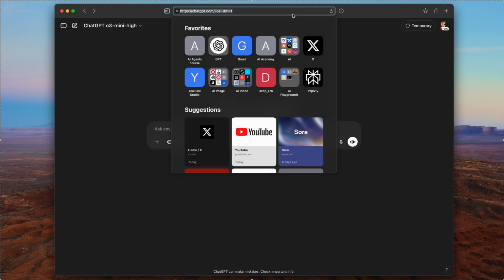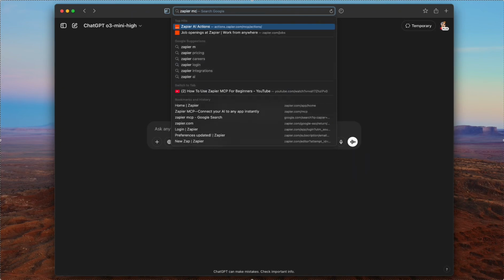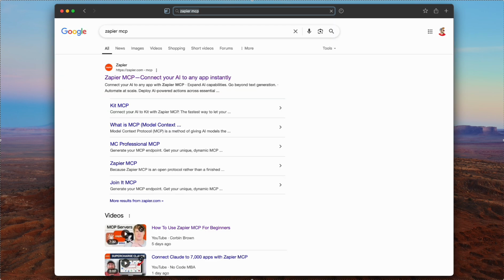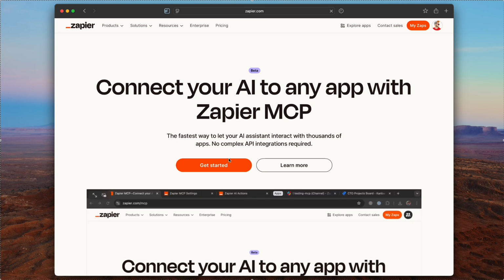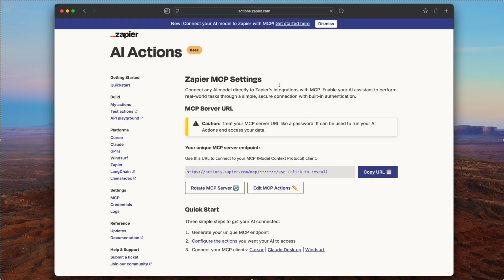Work on Zapier MCP. So we're gonna go to Zapier MCP, just a regular Google search. We're gonna go to the first one and get started. Just make an account, it's free. Once you have it, you're gonna have a URL like this. Keep in mind this is like your API key, just like your password.